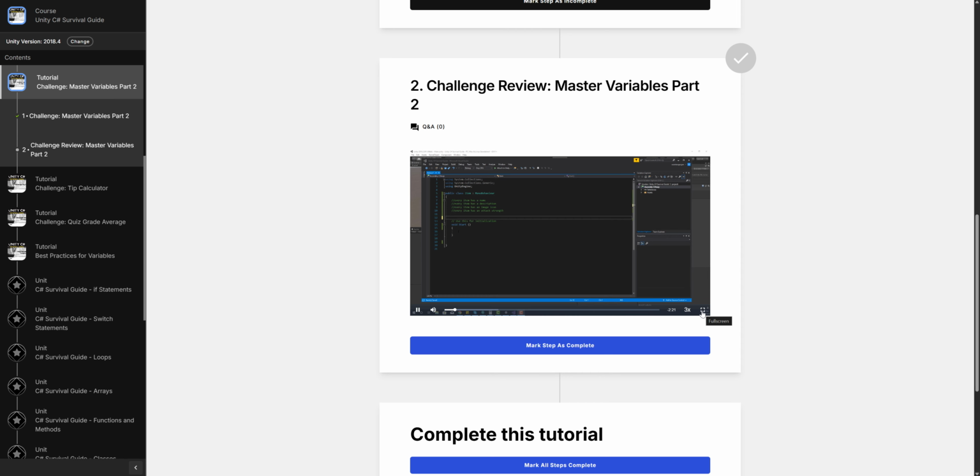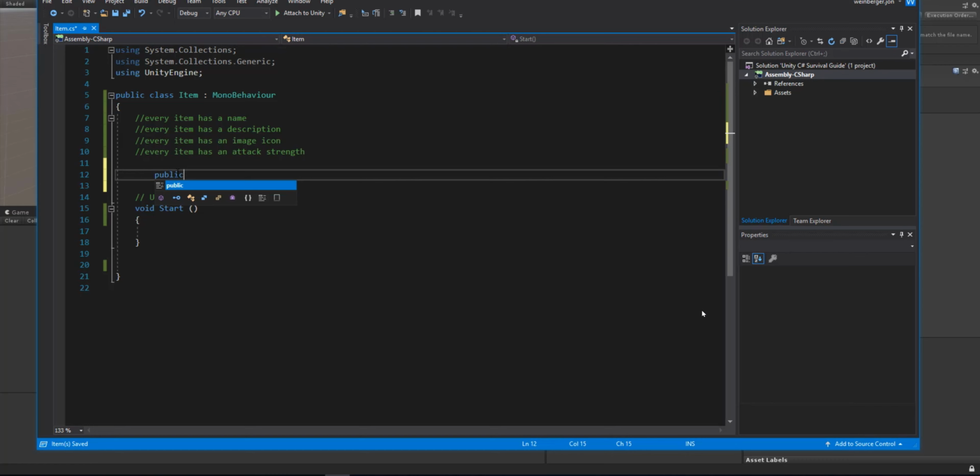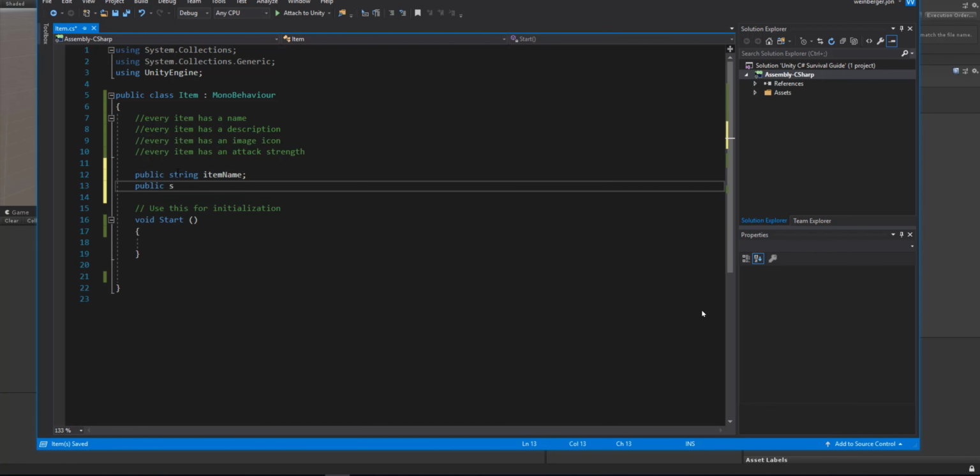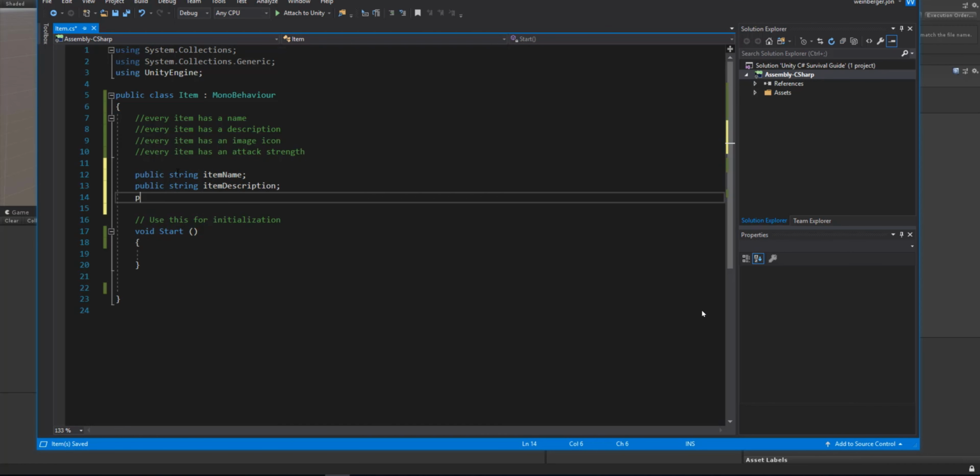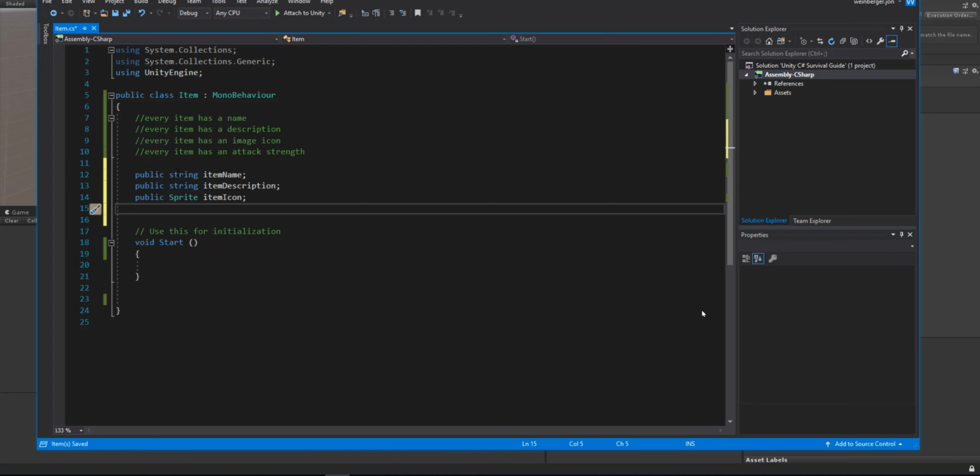In this time review, we're going to go ahead and define what this type class is. So inside this type class here, we have our name. So here we have a public string name. Then we're going to have insertion, which is also a string. And then we have an image icon. Now the image icon we want to use is basically a sprite. So here we have a public sprite, this is going to be icon. And then we have an attachment.